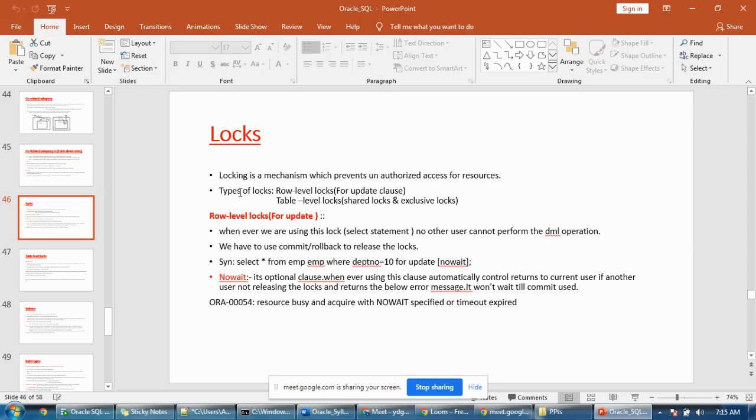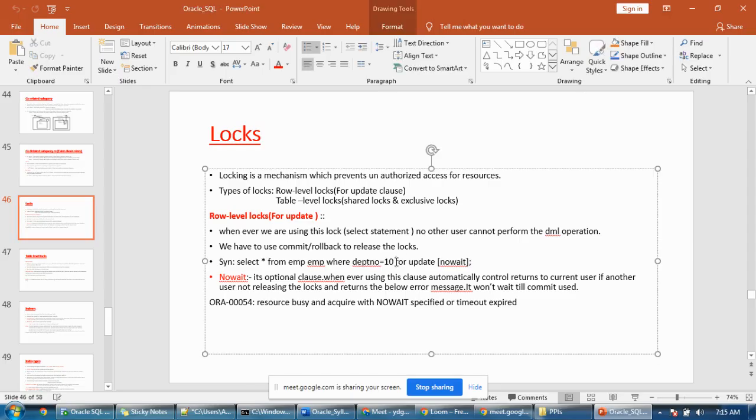If you want to do it like that, we use the locks mechanism. We have two types of locks: row level locks and table level locks. Row level locks means we simply use the FOR UPDATE clause in the SELECT statement. Simply after the WHERE clause, you can give the FOR UPDATE clause. So for the particular 10th department, whatever records are there, I am locking. Nobody can do DML operations on those particular records.